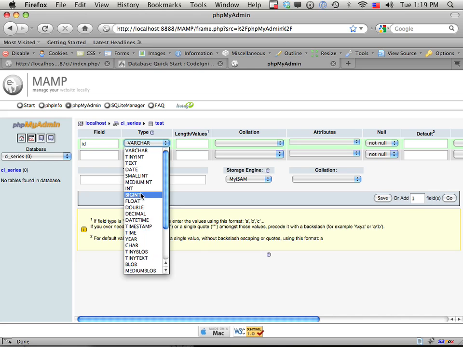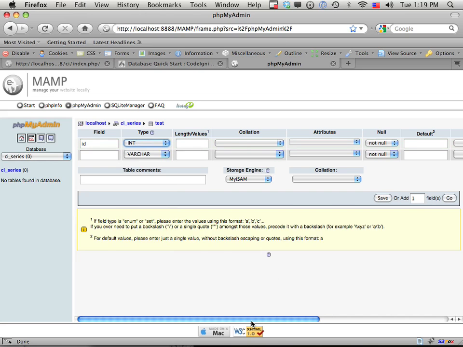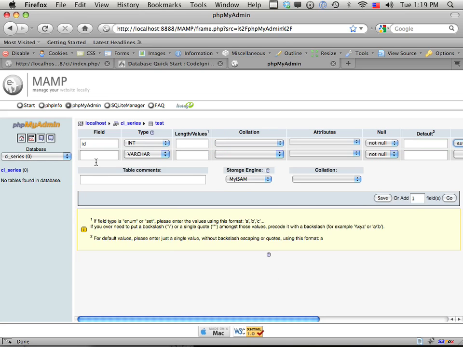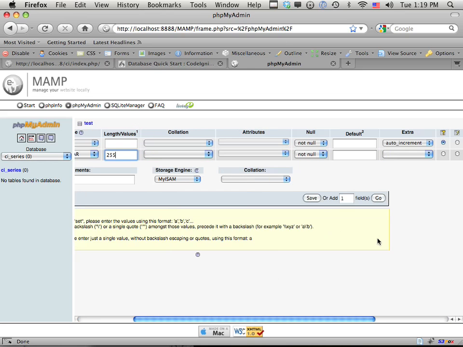So that's going to be set to integer. And if we scroll down, we want to set it as a primary key and also make sure it auto increments so we don't have to set that ourselves. And the next one is just going to be, I don't know, let's say title. Okay, and it'll be varchar 255 is fine.